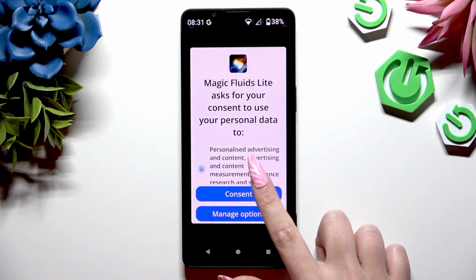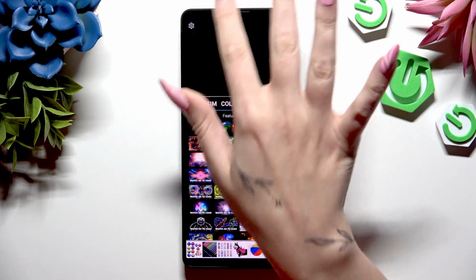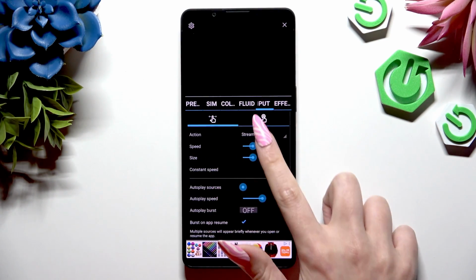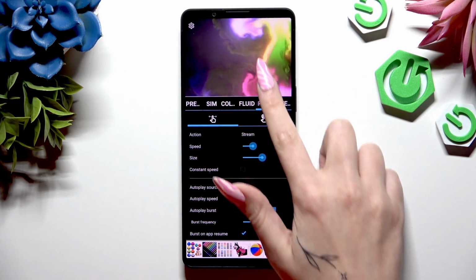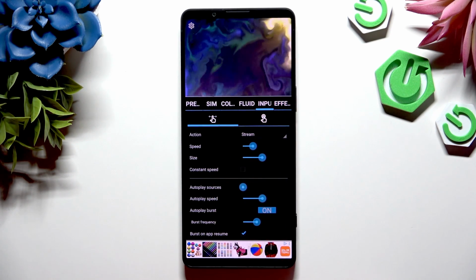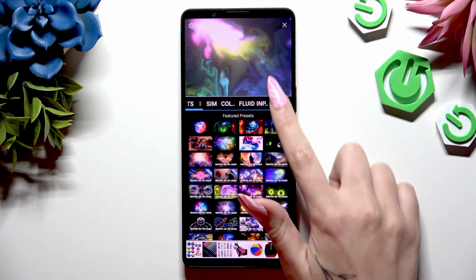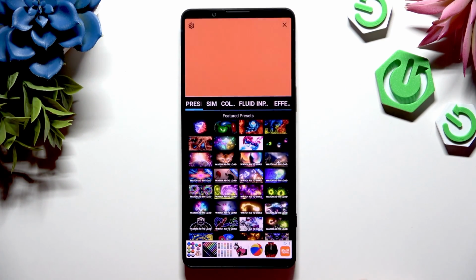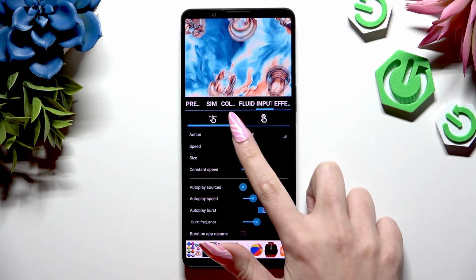Then hit Consent. Select this gear at the top left corner and operate all of those options however you want to, checking out Preview at the top. You can also select presets on the left, click on the best one for you, and then manage its settings over here.